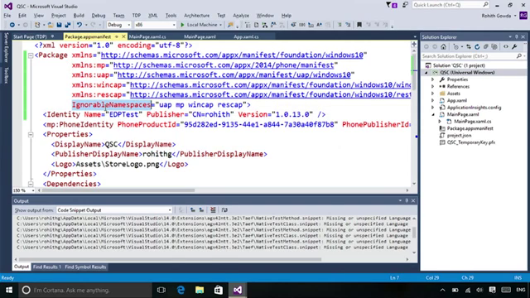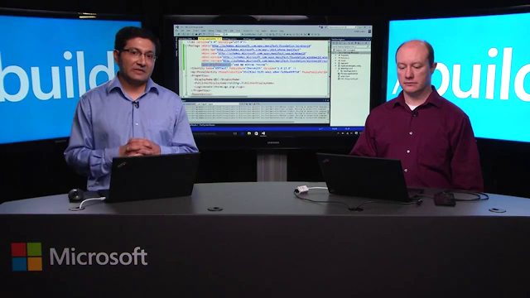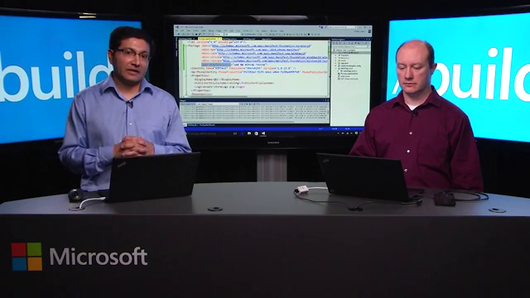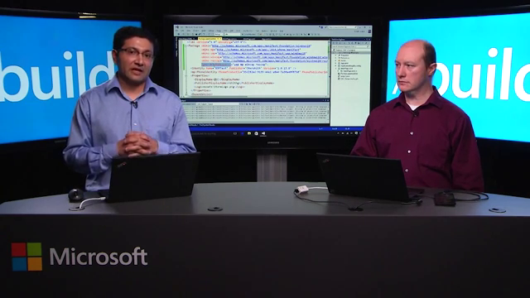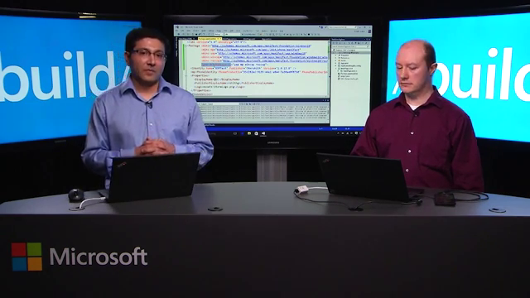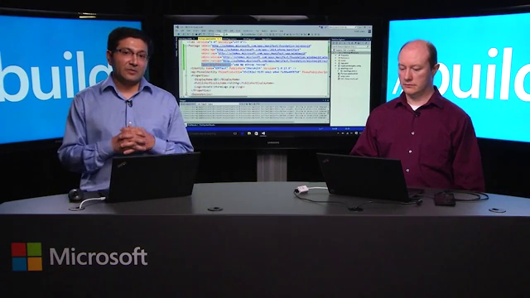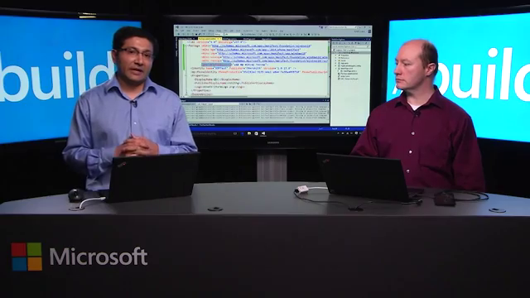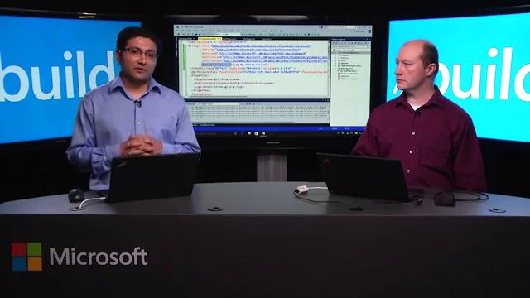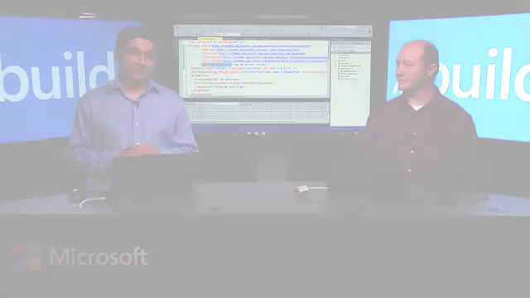Lastly, you also need to add the rescap namespace to the ignorable namespace node. This is because if your application is running on a Windows operating system version that doesn't support restricted capabilities, the restricted capability namespace will be ignored. So that's it. These are the simple changes you need to make to your universal Windows application to get it ready for enlightening for enterprise data protection.